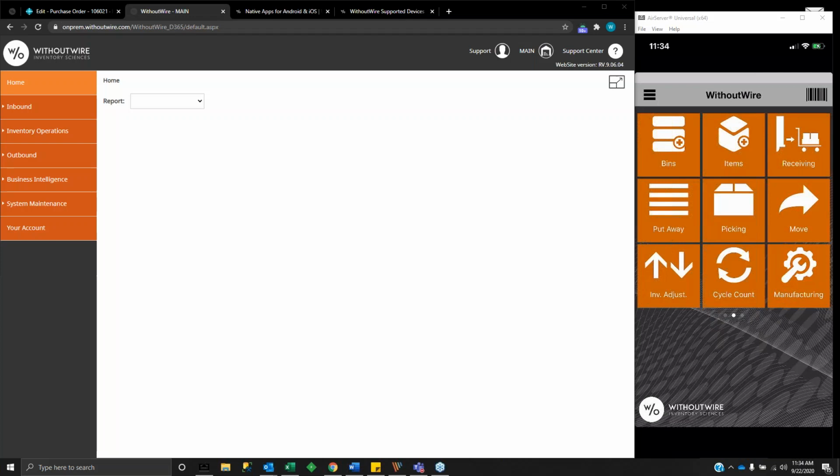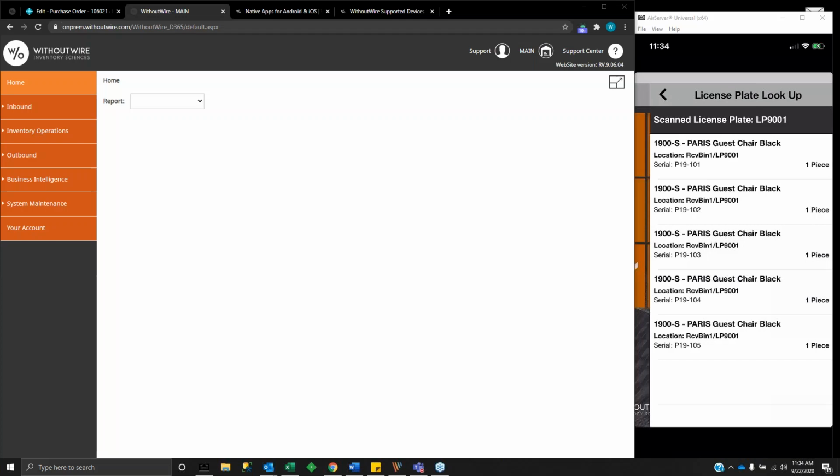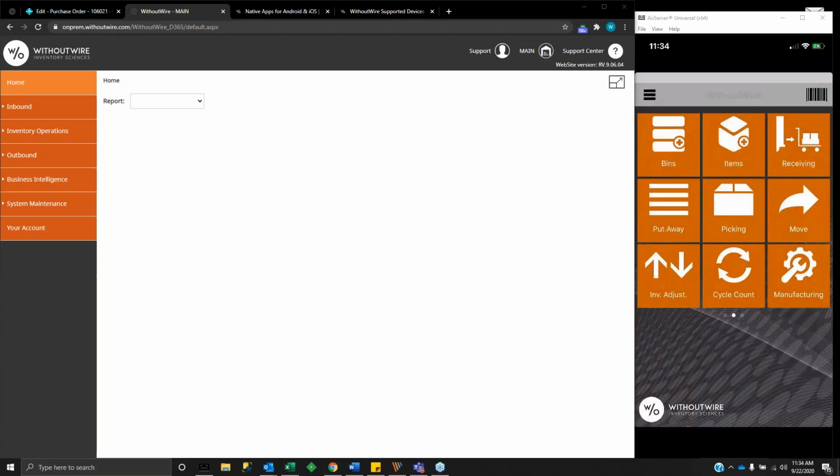What he's going to do is he's standing looking at a bin location, and he's just going to scan that LP we just moved everything onto, and you can see the 5 items that we had added to that individual LP. So let's say he wants to move this LP to an inventory location in our east site.